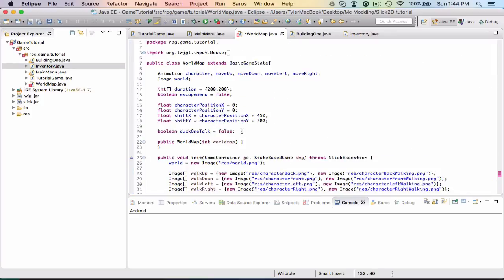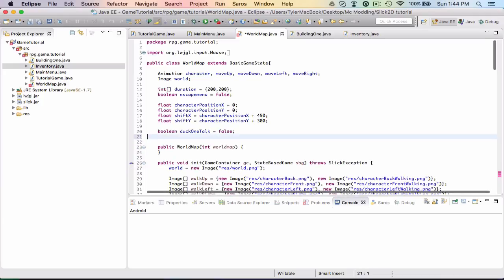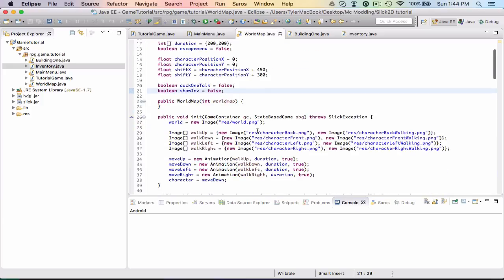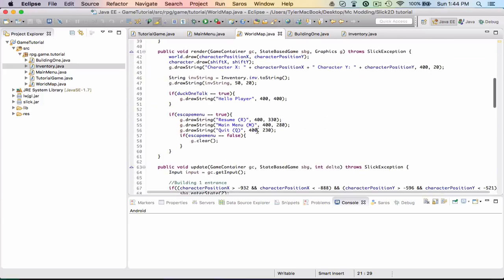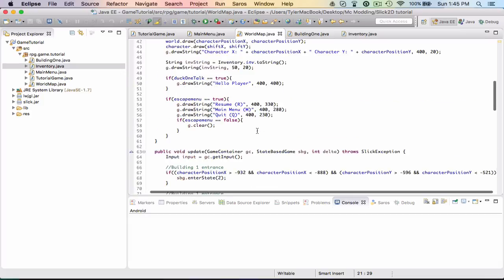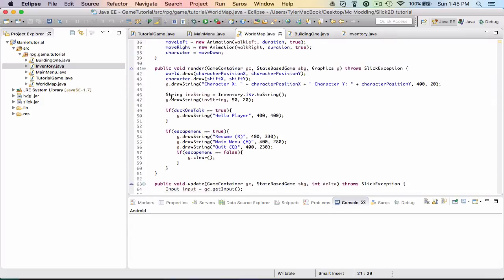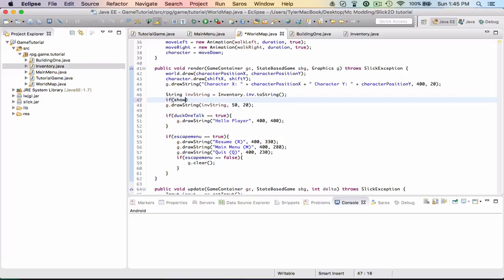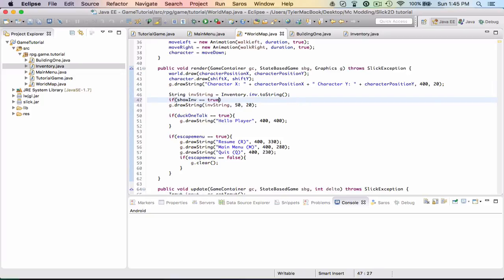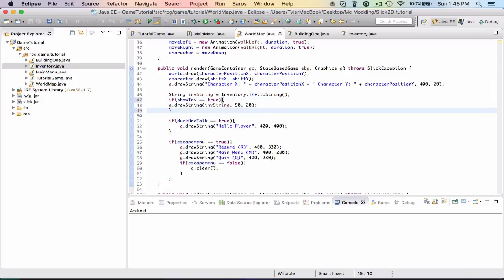Now back up at the top, we need to create a new boolean. We'll create it right here. Boolean showInv. First of all, we're always going to set it to false. So now we're back to the render method, and where it says g.drawString, if showInv is equal to true, we are going to show it.